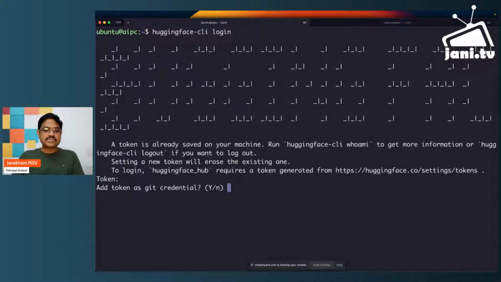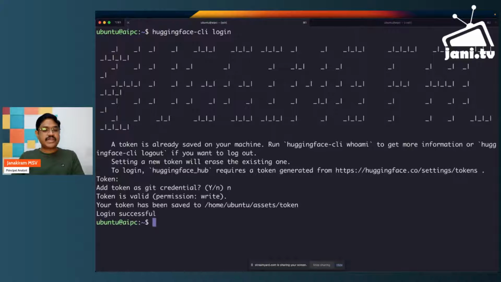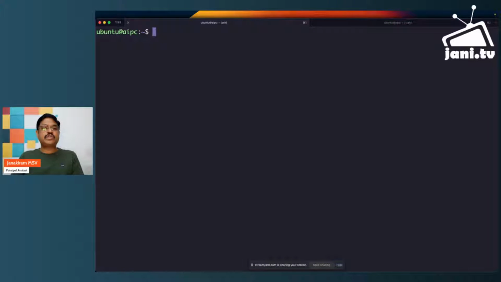Now the token is already cached, so I don't need to enter it, but this is what you need to do. So what I have done is I basically created some demos based on the Hugging Face and Jupyter Notebook. But before that, I'll show you the actual downloaded version.